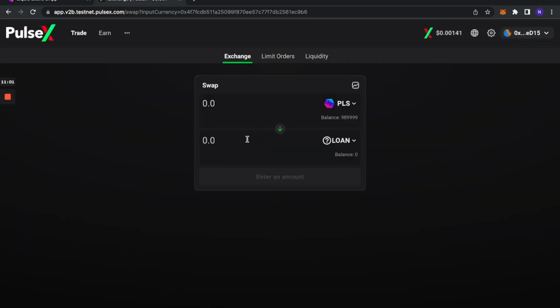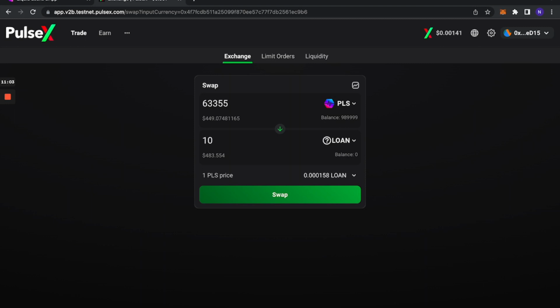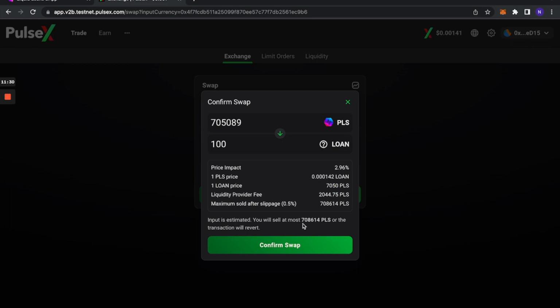So let's get 10 loan tokens, right? So we want 10 loan tokens. As you can see, it populated up here how much Pulse the 10 loan tokens cost. As a matter of fact, let's do 100. So we're going to get 100 loan tokens. All right. It shows you the USD value under here. It's roughly $4,835. Then it's going to show you how much Pulse you're going to use for this, roughly around 705,000 Pulse.